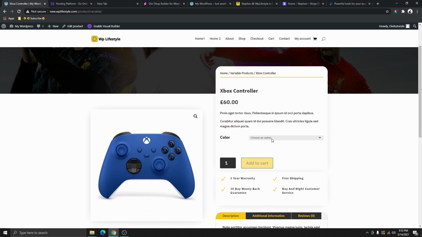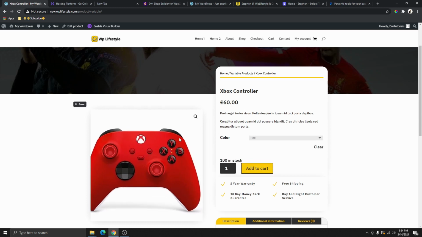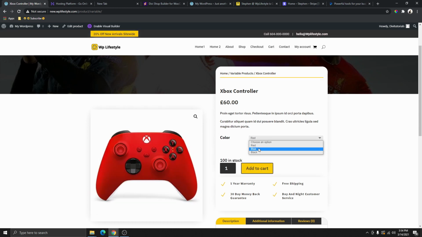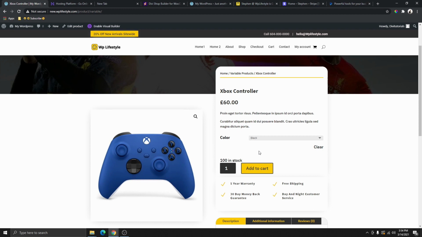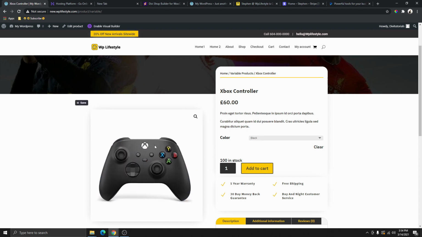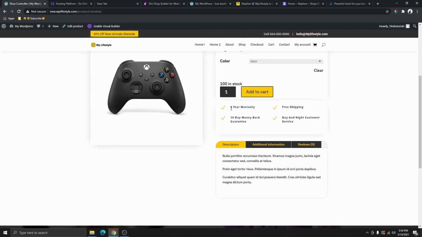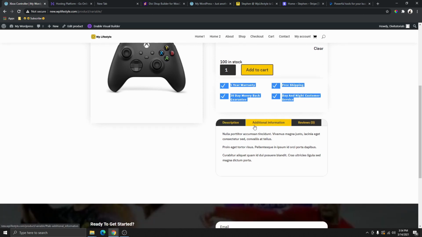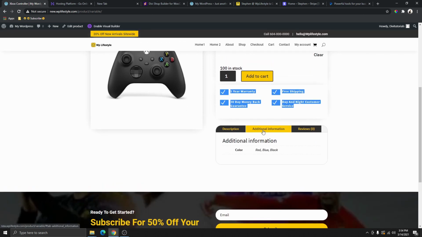And here you can see we have different colors for this controller. You can choose which color you want. Here you can choose a red color, or you can choose the blue one, or you can choose the black one. They're all the same price, it's just a different color. You can go ahead and see how custom this is. We have all these guarantees over here, and we have additional information and reviews as well.